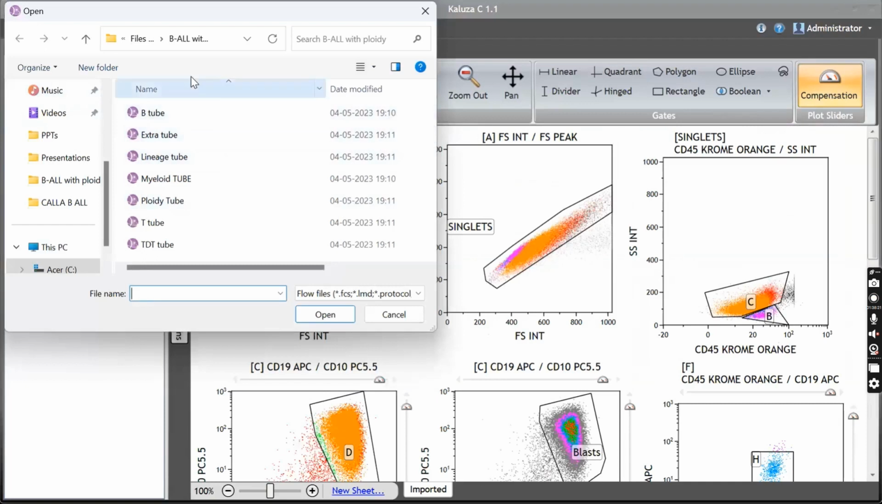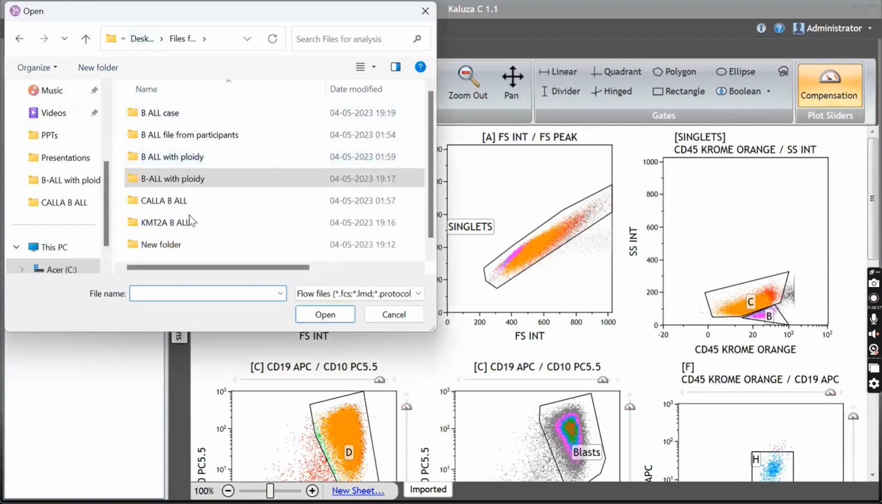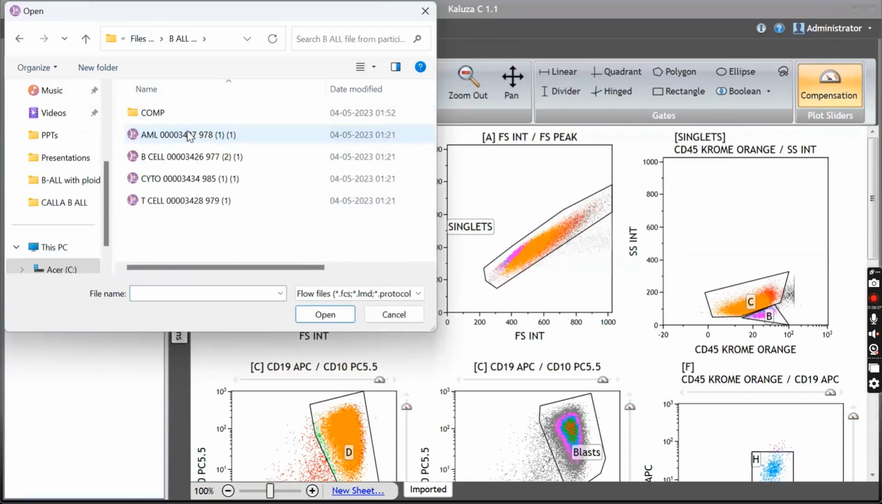So this was a case where we have a KMT2A rearranged B-ALL, with a karyotype positive. This was a case from one of our participants, so I can show you that. This was quite interesting.